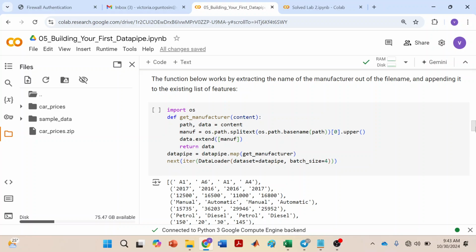And like I said, we need to add it as an attribute, which we are going to feed to our AI model. So that's what this function is doing. So here is to define the function in Python and convert the name of the CSV file to uppercase.